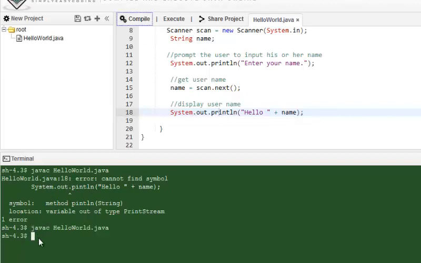Okay, so to compile, we have no errors. I'm going to go ahead and run the program and input my name. Now make sure when you do this, you click here so that focus will be drawn there. And I'm going to type my name. And there it is. Hello, Robert.